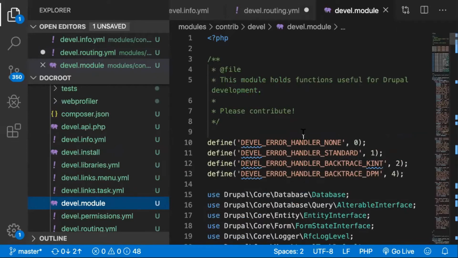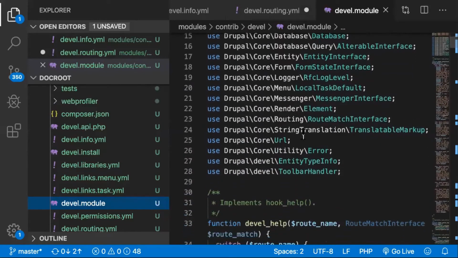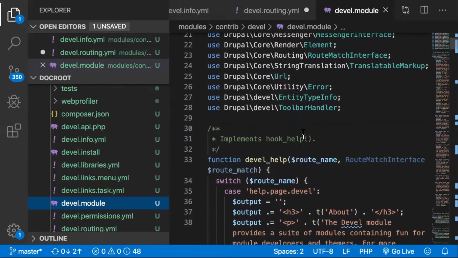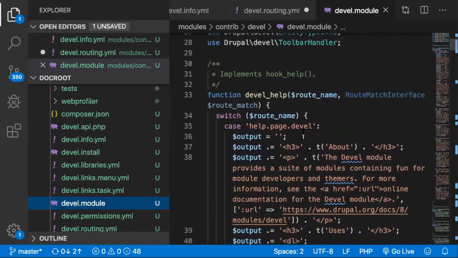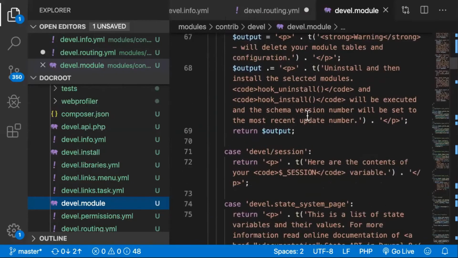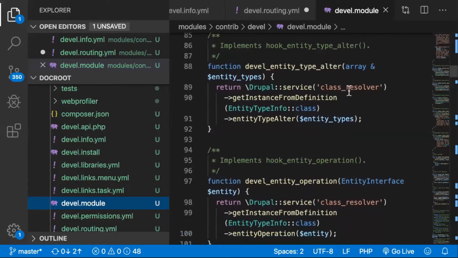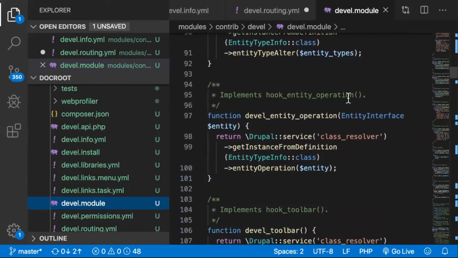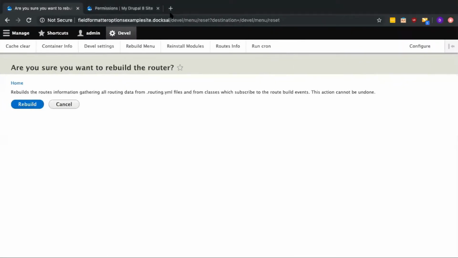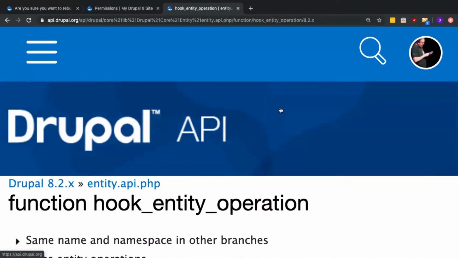That module file is the file that gets fired off every time the module gets loaded. So every time a page gets loaded, Devel actually implements these hooks. And here we have a help hook, the large case statement inside. And here we have another hook, entity type alter, implement entity operation. And of course, with all of these hooks, we can simply jump out to Google or Drupal.org and look it up. Say, oh, here we go. Here's the actual documentation for how this works.